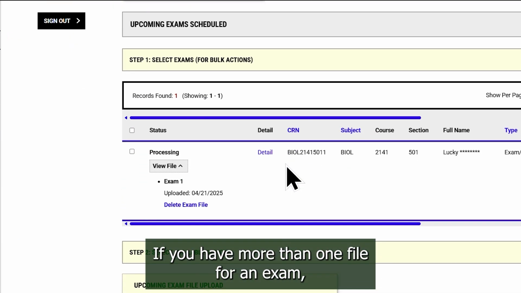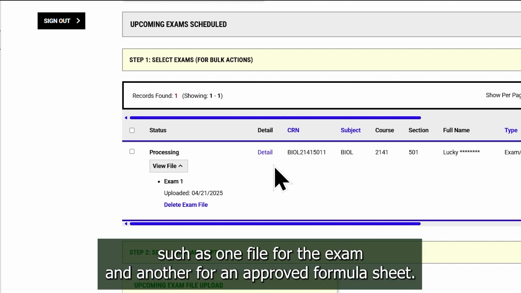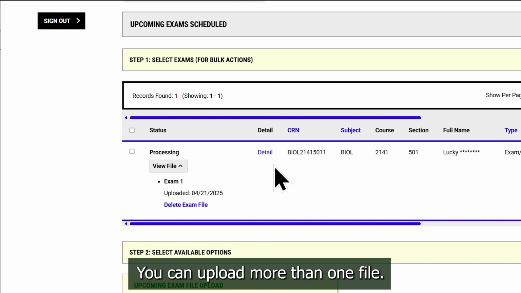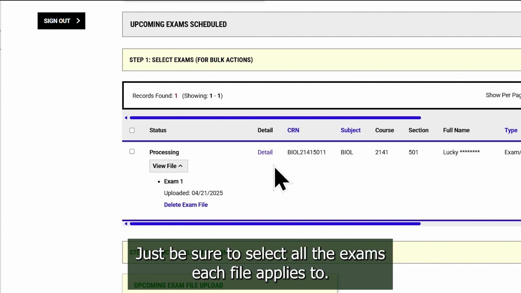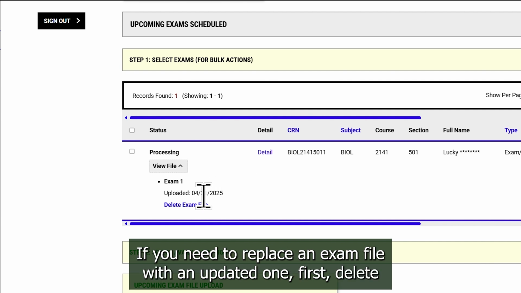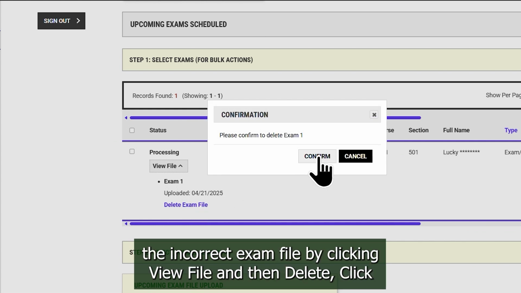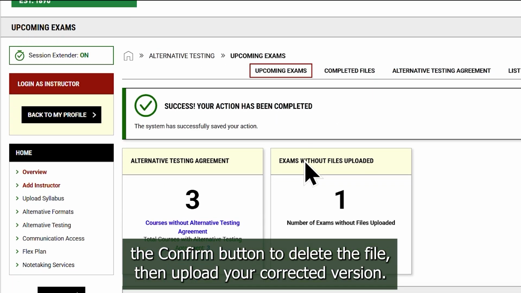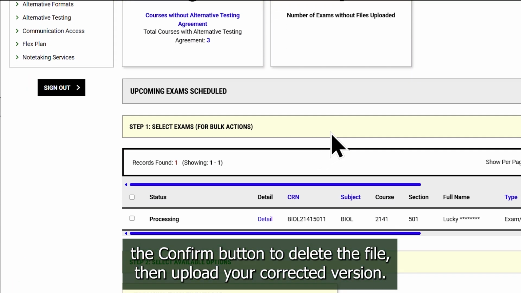If you have more than one file for an exam, such as one file for the exam and another for an approved formula sheet, you can upload more than one file. Just be sure to select all the exams each file applies to. If you need to replace an exam file with an updated one, first delete the incorrect exam file by clicking View File and then Delete. Click the Confirm button to delete the file. Then upload your corrected version.